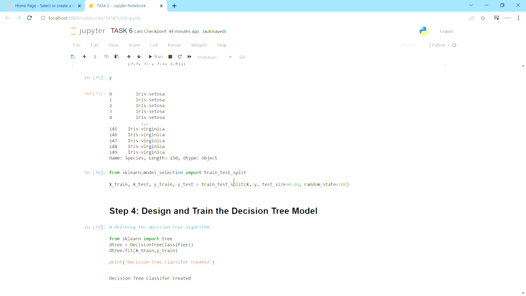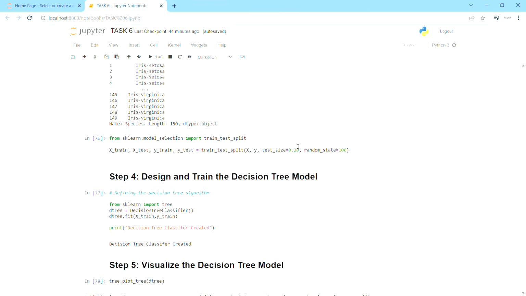From sklearn model selection, we are going to import train test split, where I am going to divide the data into two parts, where in training data I will take 80% of the data and in test data I will take 20%, taking random state as 100.